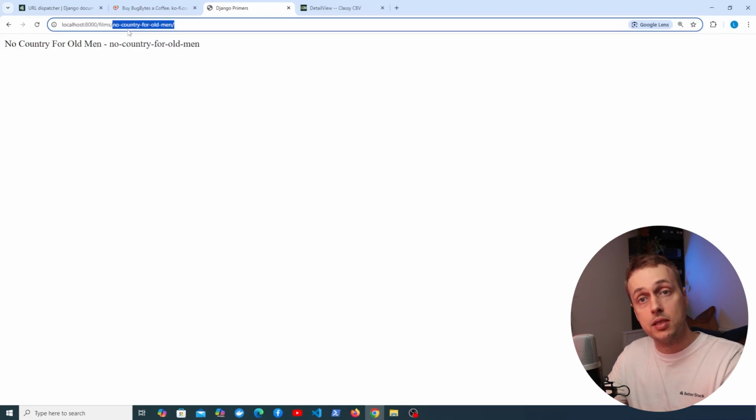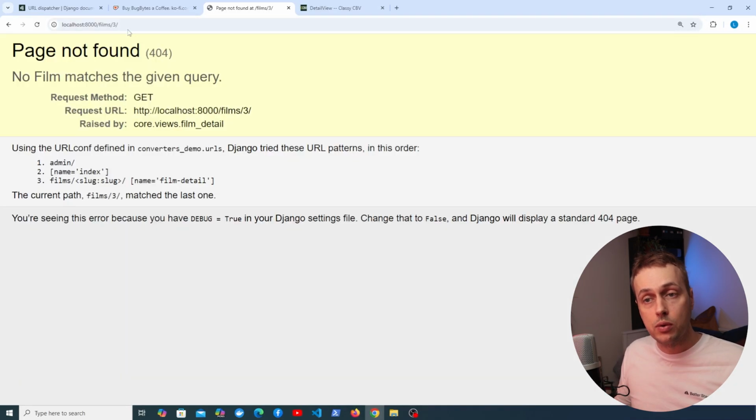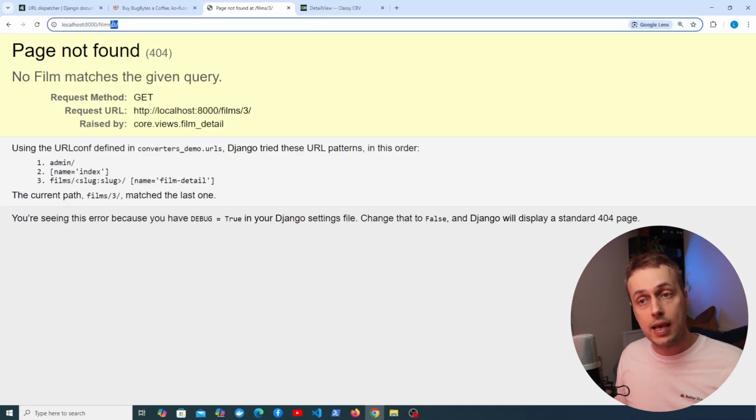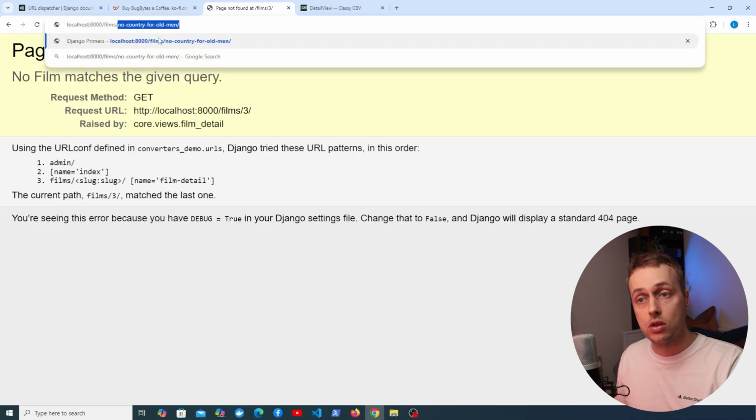So when a user comes and searches for No Country for Old Men, it's better to have this in the URL than it would be to have just the primary key of the movie, which I think is 3. And that's going to return a 404 not found, of course, but if we were using the integer primary key as we did at the start of the video, that's not going to give a lot of information to a crawler, whereas actually having the slug with the film's name, that is much better for SEO.